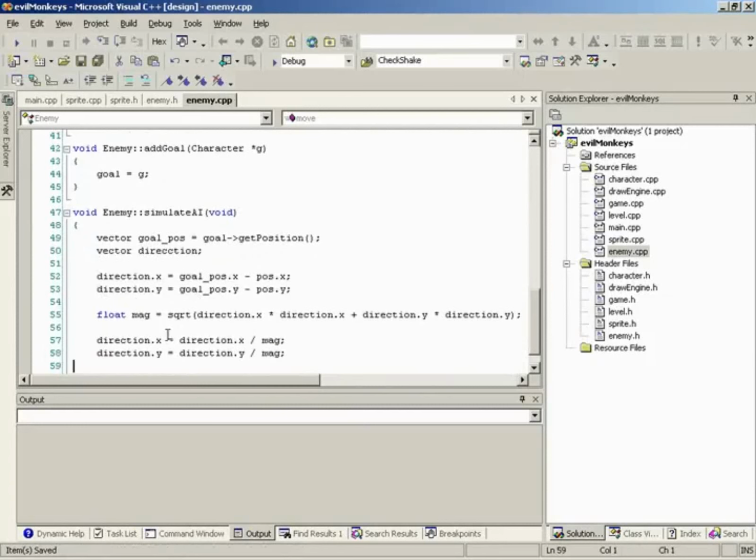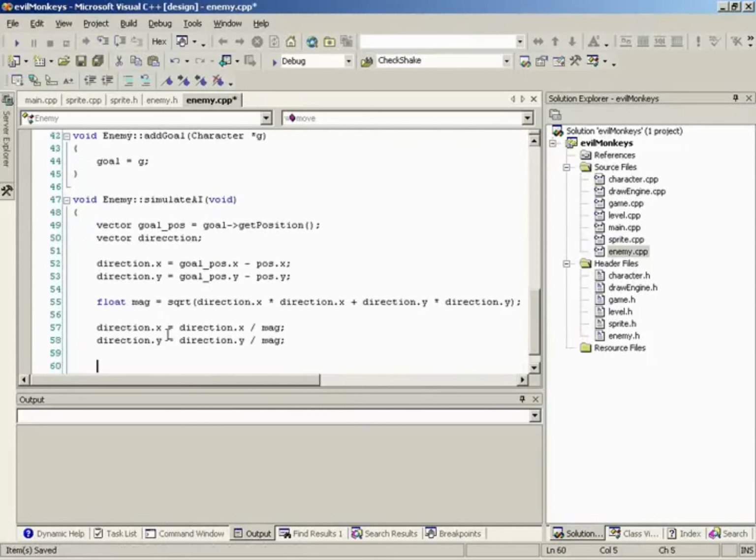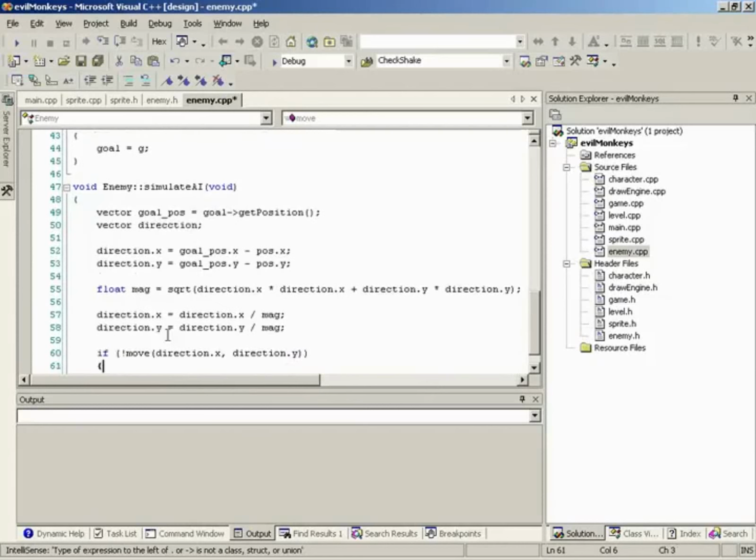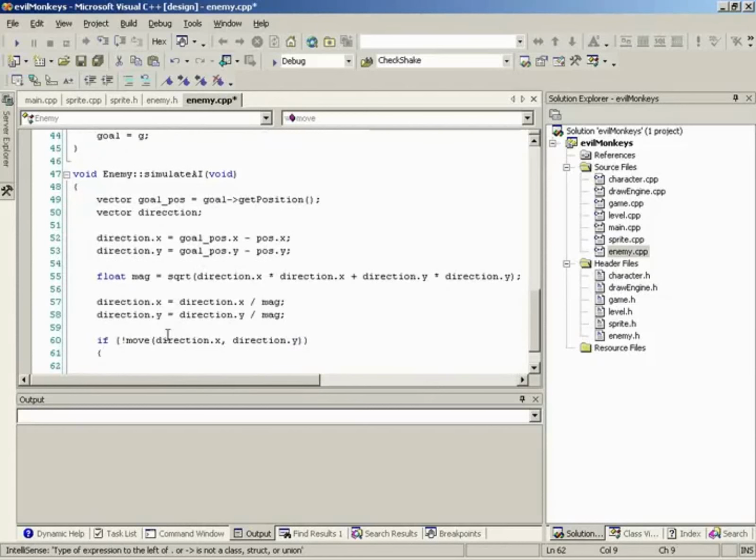Simple enough. So now we have our unit vector, which is still pointing towards the direction of our player, but it is 1 in length. It's 1 unit. So what can we do? We can say if we can't move to direction.x, direction.y, because remember we have our move function. When we call move, it's going to return true or false.